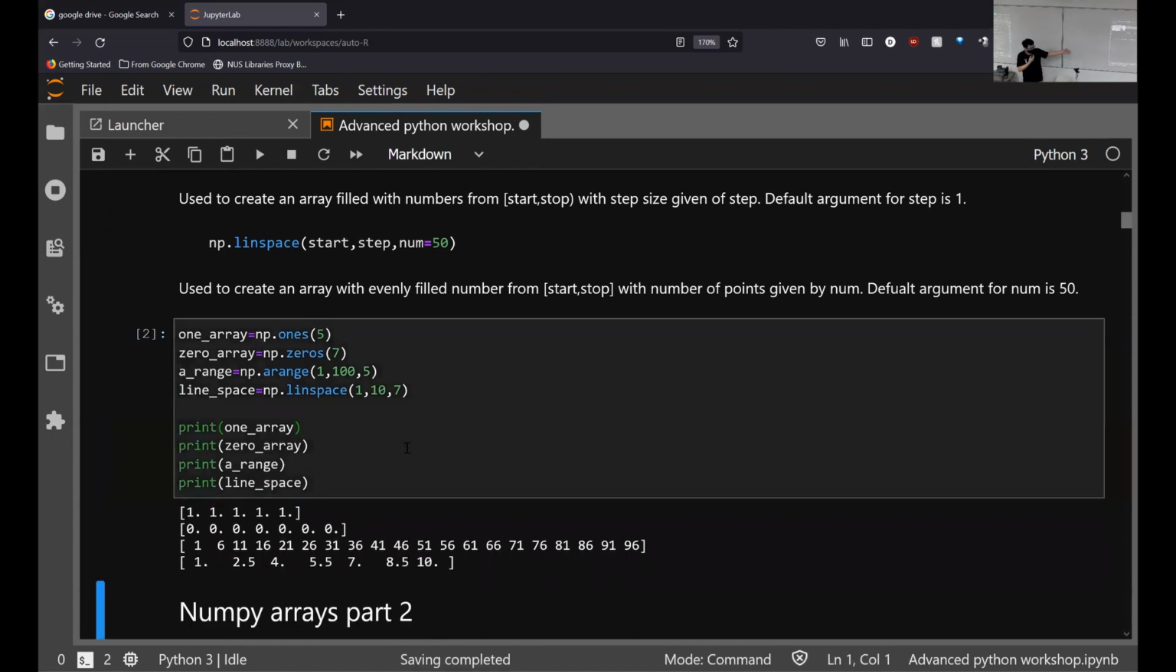Then in this cell are some examples of the different arrays, and I just print them out for you to see. So np.ones(5) gives the expected result, an array filled with ones that is 5 long. Then np.zeros(7) is an array filled with zeros and 7 long, and similarly for arange and linspace. So you can just play around with the values and see what results you get.